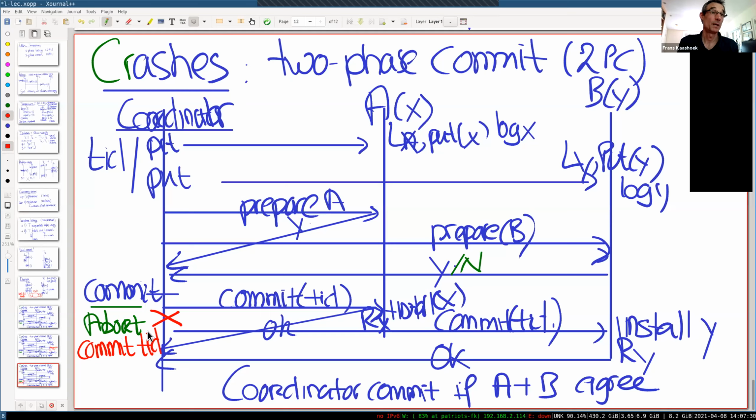Because let's say they both agreed to go along, then they don't know, the coordinator may have sent a commit message to, for example, A, and A actually has committed the transaction. B hasn't heard yet, maybe the message got delayed, then the coordinator crashed, and at that point, it would be totally wrong for B to abort the transaction. It really has to wait until the coordinator comes back to tell what the outcome of the transaction is. Okay.